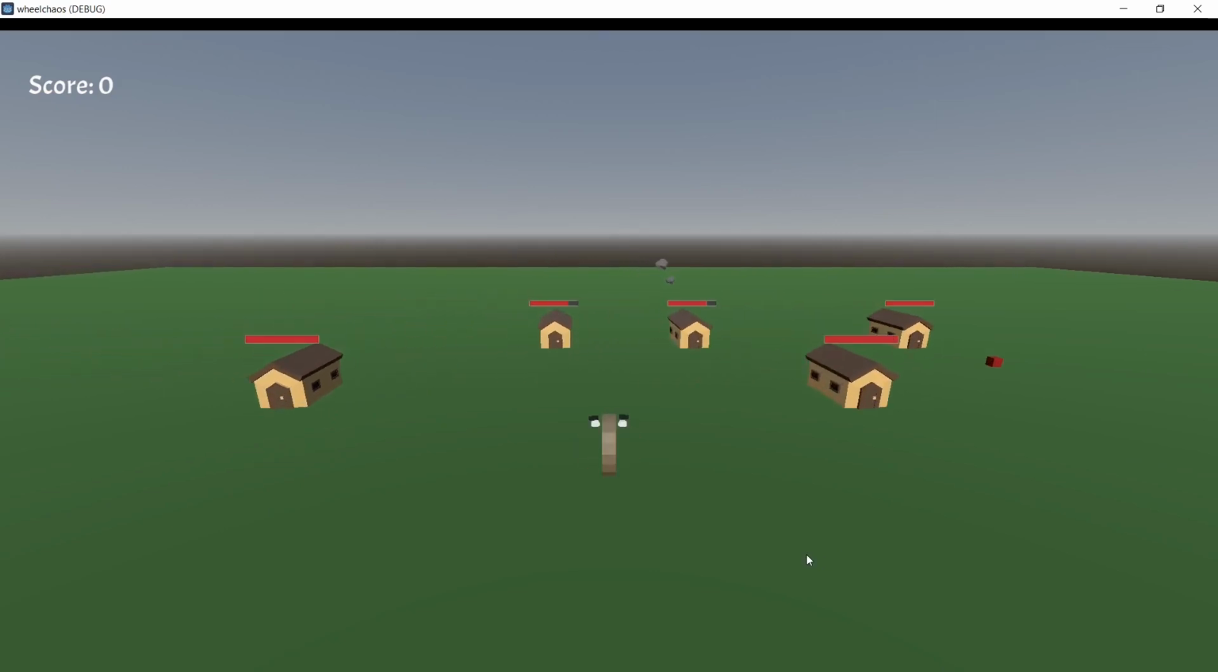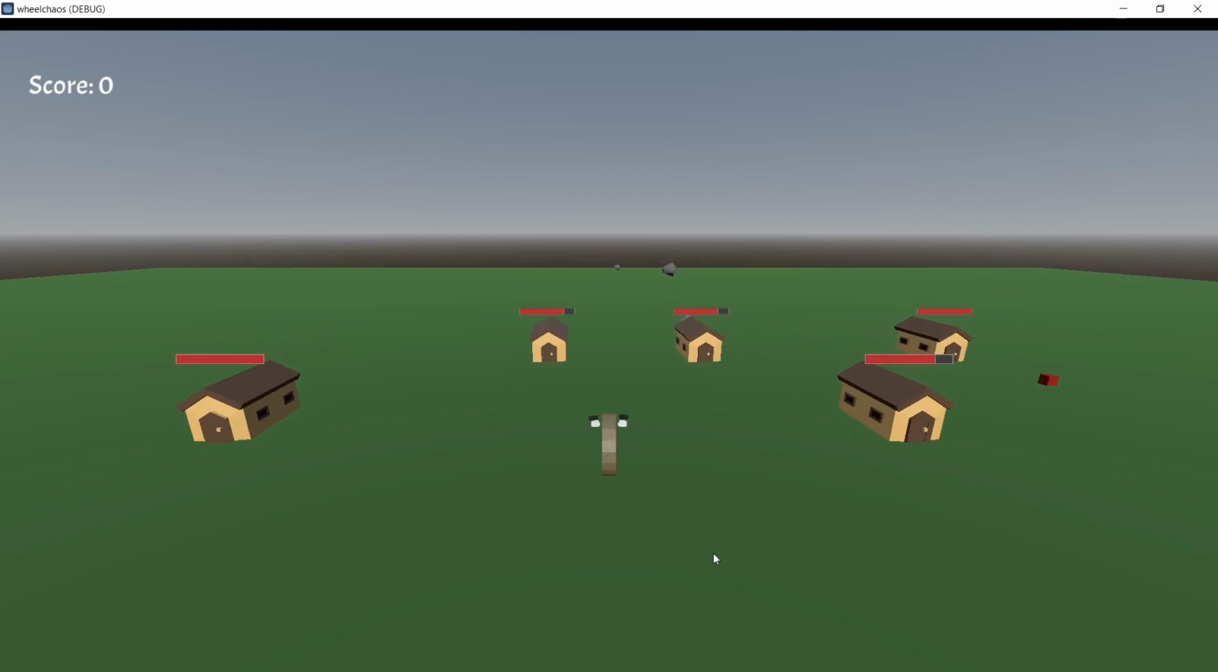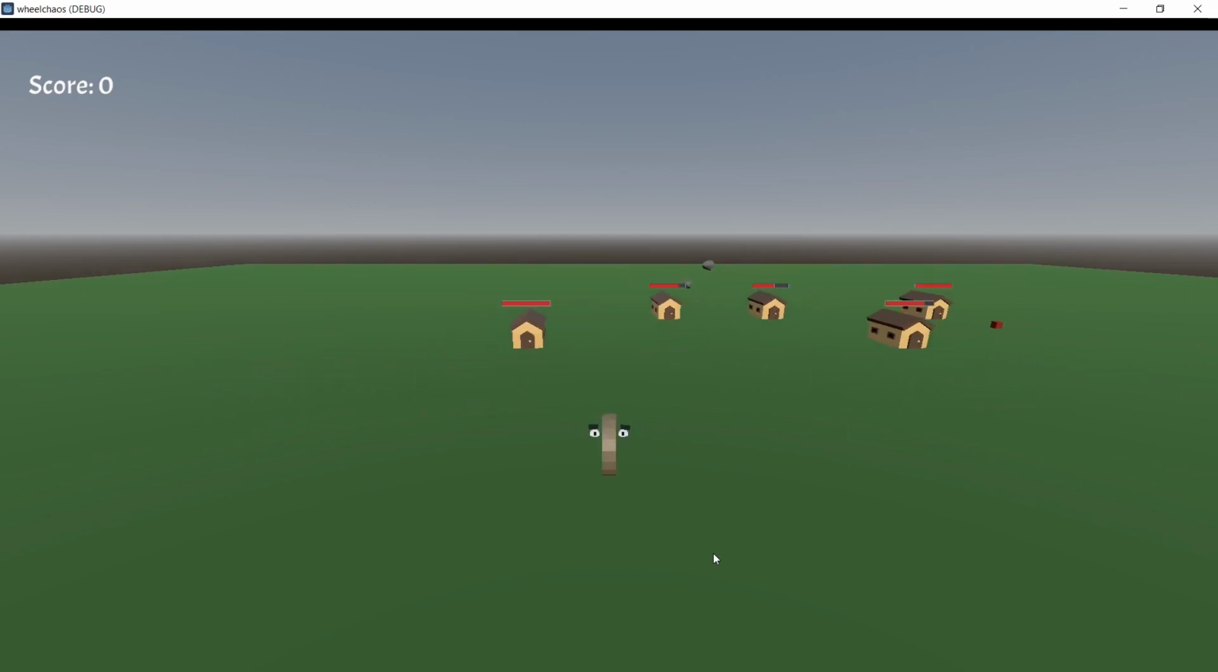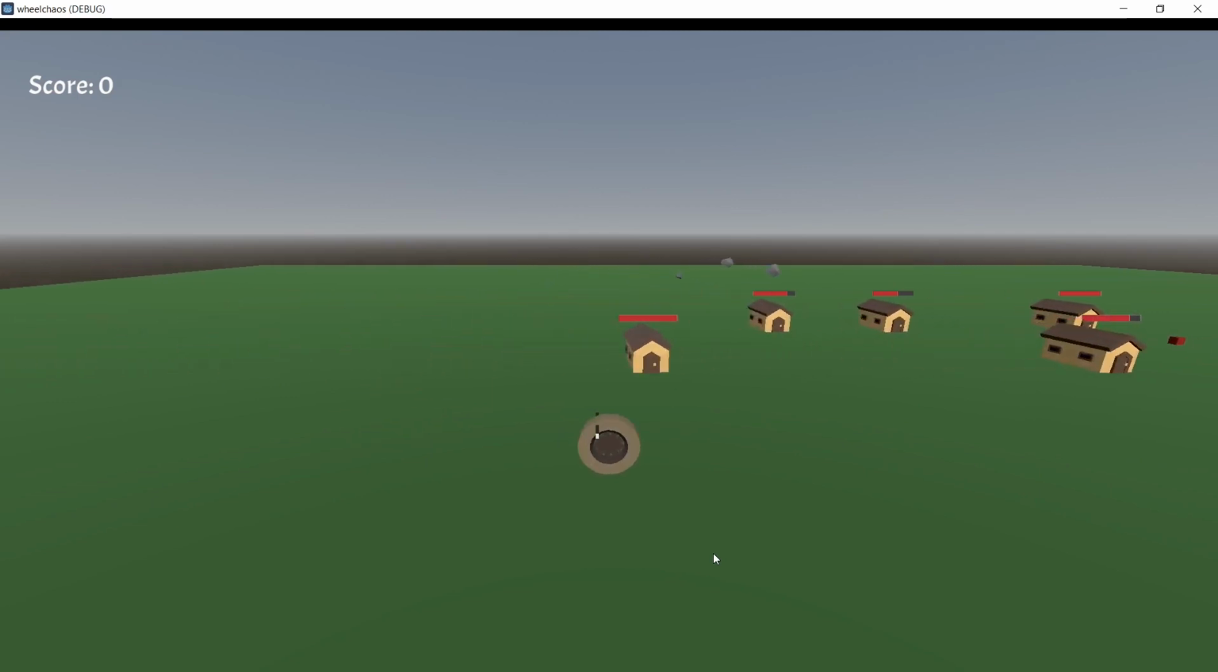Hello. Today I'm going to show you how to make a 3D health bar in Godot 4. This health bar appears on the screen over a 3D object, such as an enemy or building, to show how much life it has left.